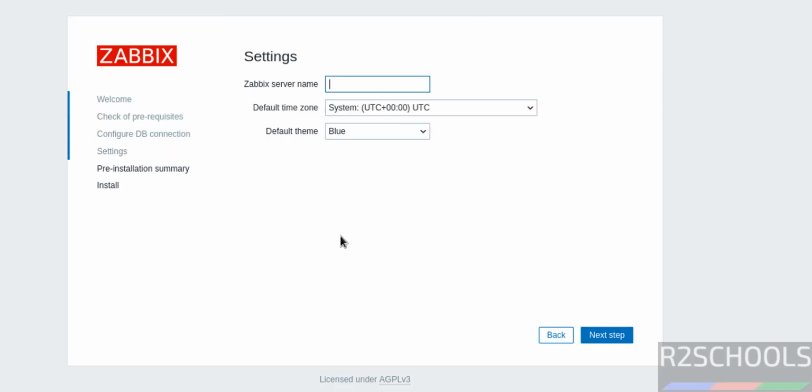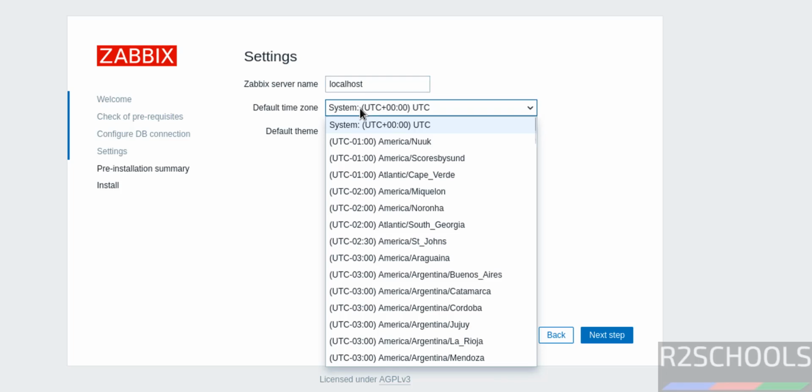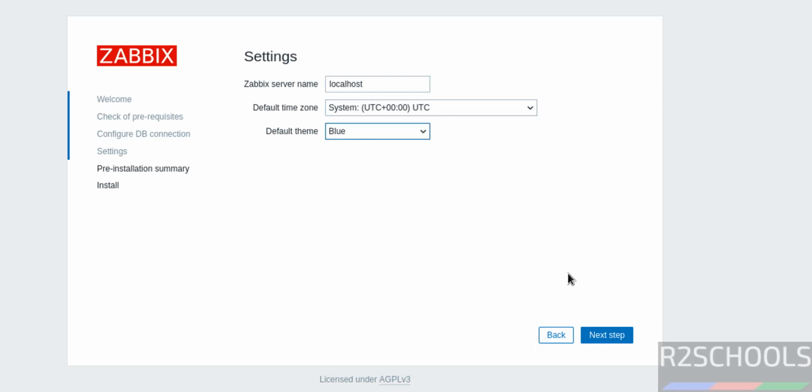See, Zabbix server is installed on this one. So give the host name of the Zabbix server where it is installed. Then default time zone, I am going to select from this list. I am going with the defaults. Then default theme, I am going with the same blue. But if you want, you can select from this list. Then click on next step.